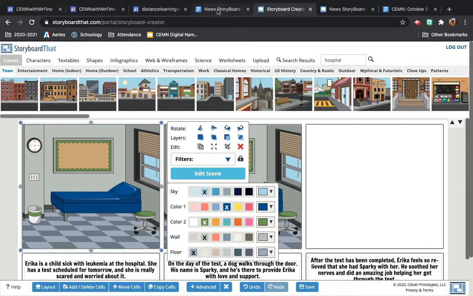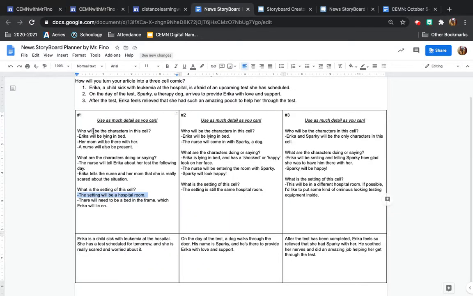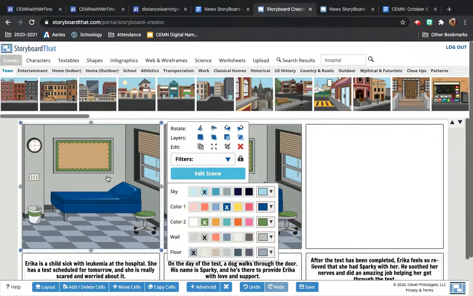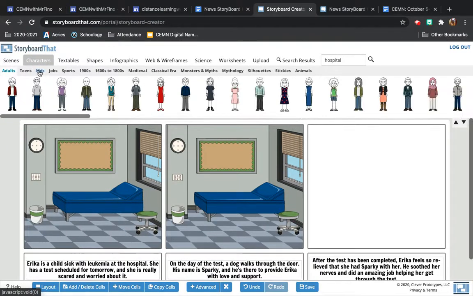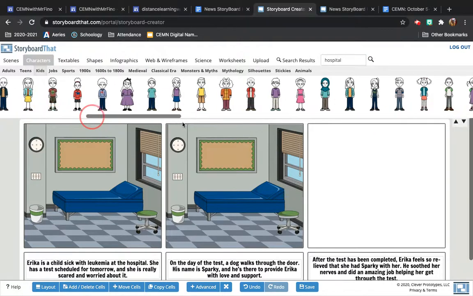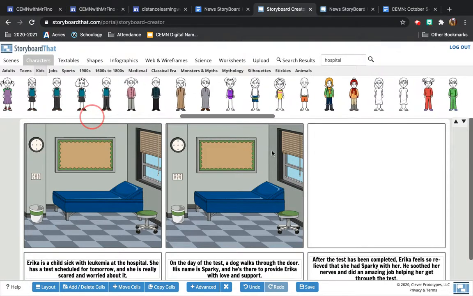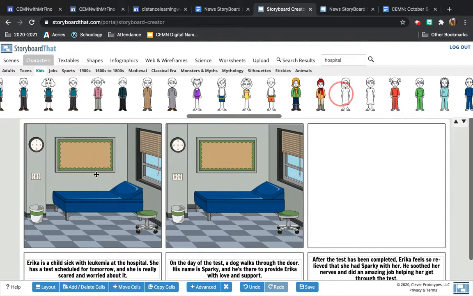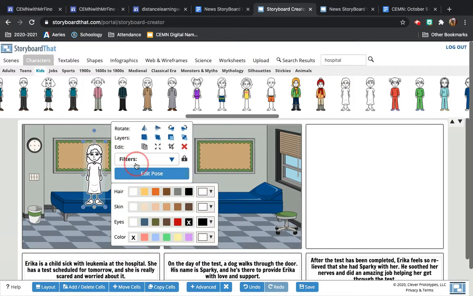All right, what else do I need in my first scene? It says the characters are Erica, who's lying in bed, her mom is there, and the nurse is there. So I'm going to go to the characters. I'm going to find a kid that would fit this description. I want to find a kid in a hospital gown if I could find it. So I'm going to scroll. Here's a kid, so take her. When you're using Storyboard, you can customize their hair, their skin tone, their eyes, and the color of their gown. So I'm going to give her a gown that would fit a hospital.